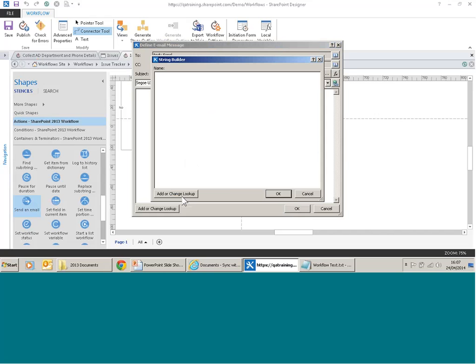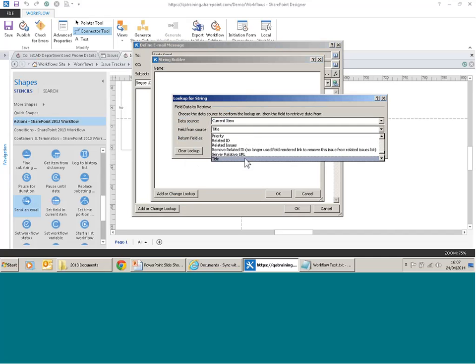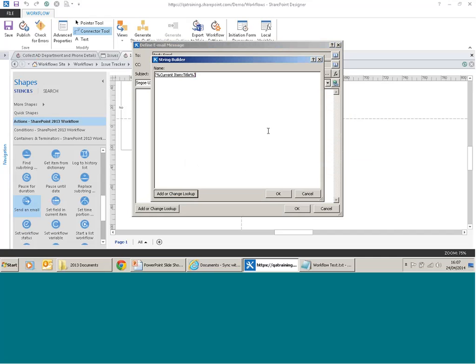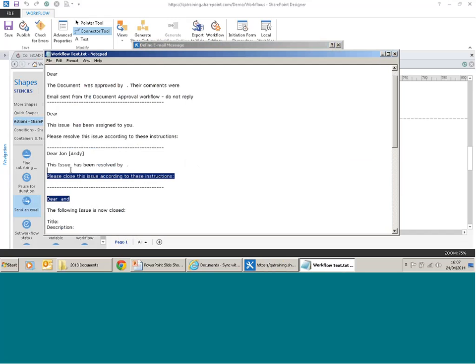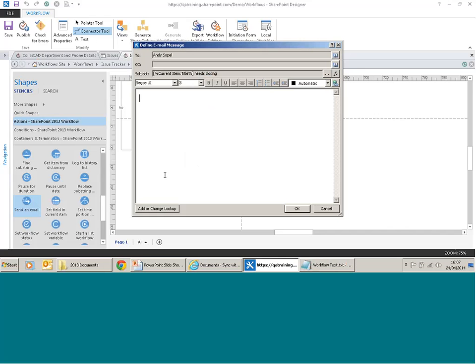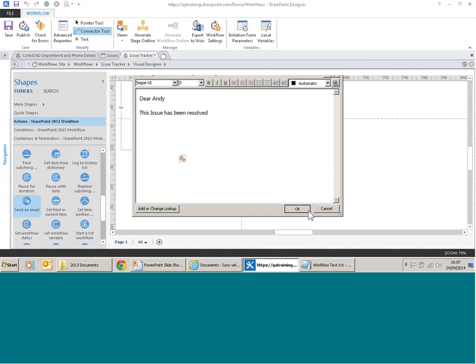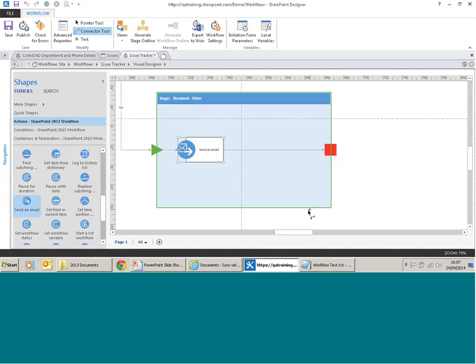I'm again going to just build a quick bit of info for my title. So I'm going to pick my title field from my list and it's closing. And there we go. No, it wasn't the one that I copied there. Let me go back to my text. All right. Let me just again quickly copy a bit of text to make life easy for myself, and I'll pop in, dear Andy. I'll keep this simple because I'm aware of time, so I'm just going to say this issue has been resolved. But at least you can see how I've built a brand new email inside this Visual Designer.